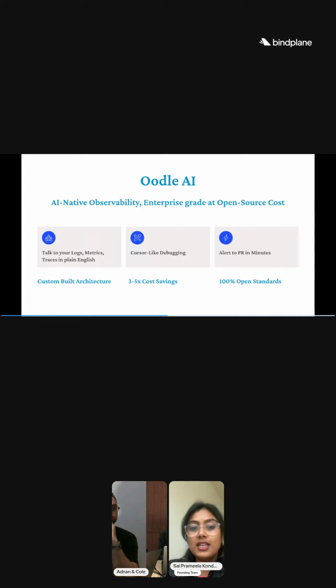It helps engineers go from the alert firing to understanding the root cause and impact to opening a PR within minutes. And this is not a North Star. We are doing it today, and it's happening in production. We built our observability architecture from the ground up, making it 3 to 5 times cheaper than any legacy platform, and following open standards.